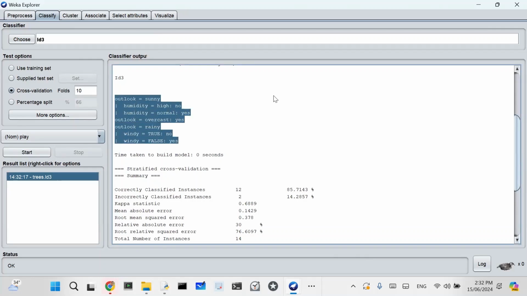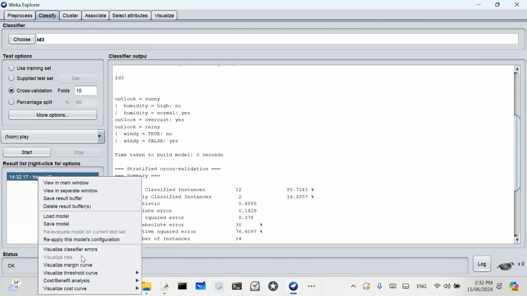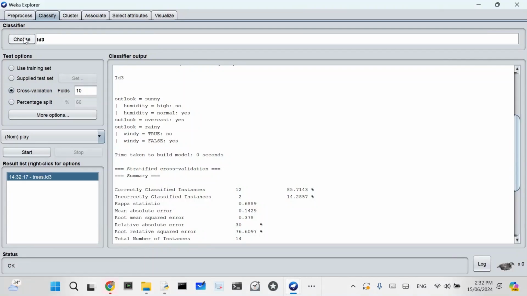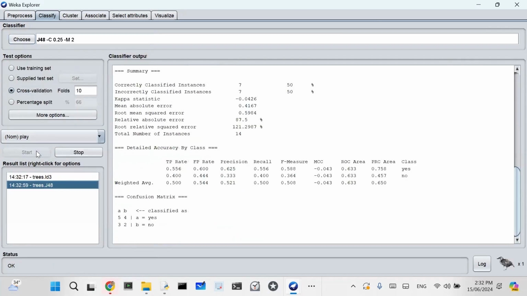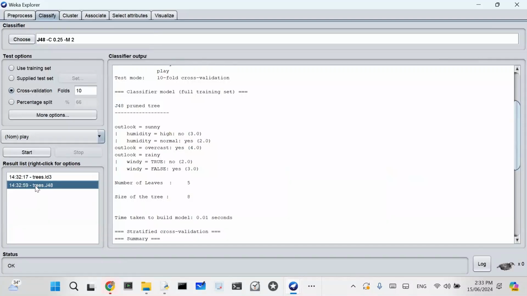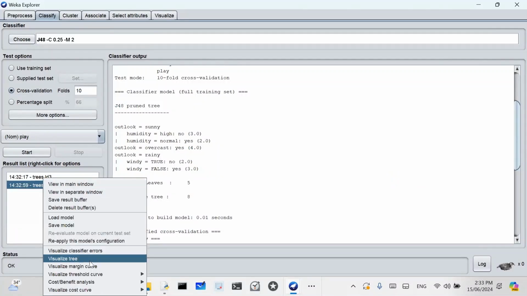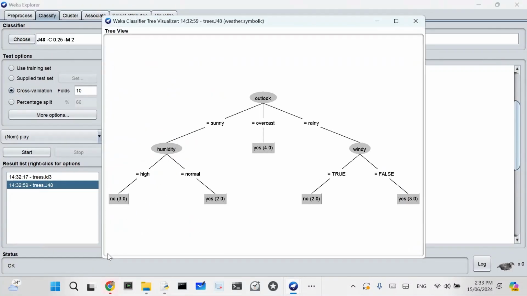This is the textual representation of the tree we have seen. Let me say we have visualization. You can right click on it and say visualize tree. This is disabled, and the reason is that ID3 normally we couldn't visualize. But let's change this from ID3 to J48, which is another decision tree structure. If you do that, you get the outcome, and when you right click it and visualize tree, here is the outcome.